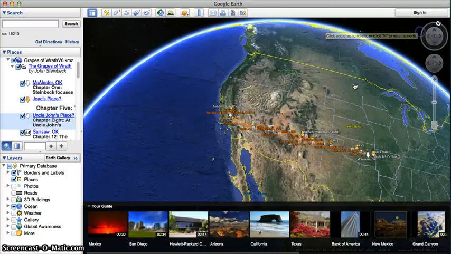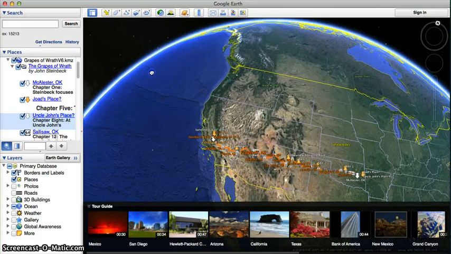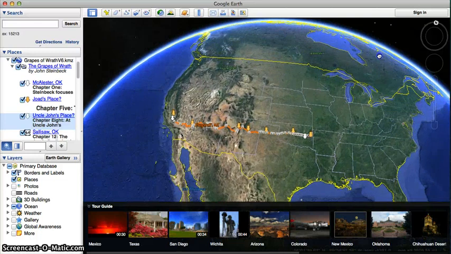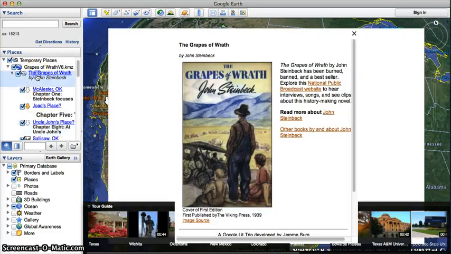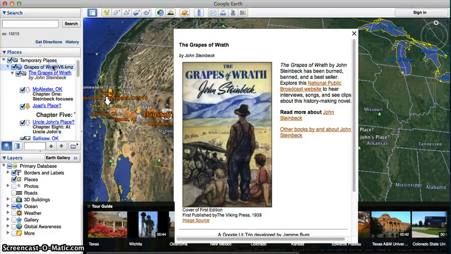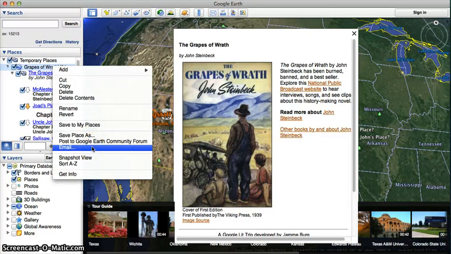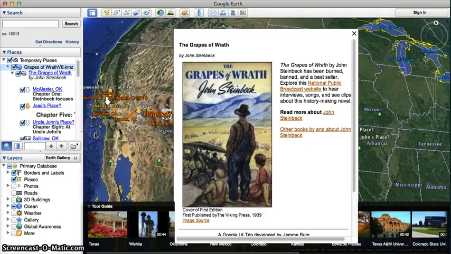However, we can't open this KMZ file in MyMaps on a Chromebook. It's not supported. So what we're going to do is go up here and click on the Grapes of Wrath KMZ file, and right-click. Now that's going to be different on whatever device you're using. On a Chromebook it won't work because you can't run Google Earth. But on a MacBook it's Control-click. And we're going to save this place as.